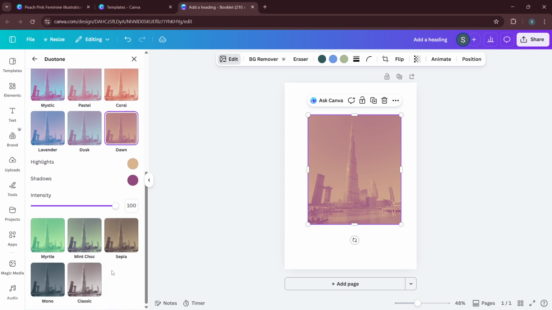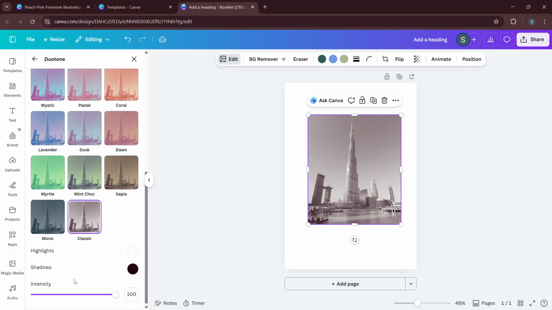And that's it. You've created a clean, professional duotone effect in Canva with just a few clicks. Try it on different images to see what stands out best for your style.